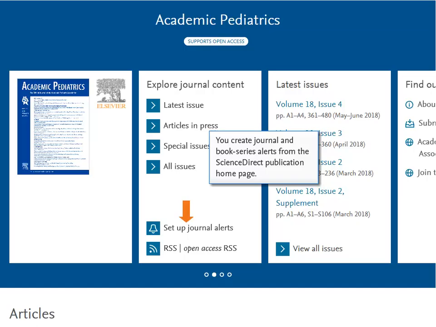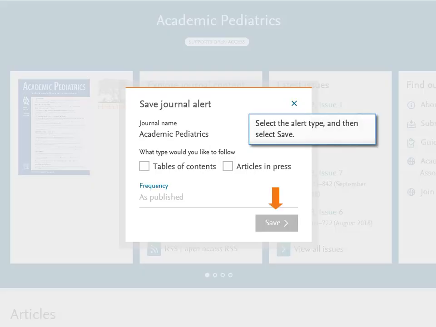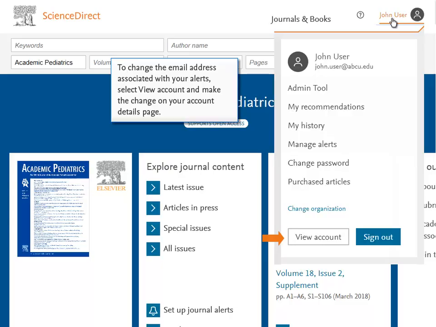You create journal and book series alerts from the ScienceDirect publication homepage. Select the alert type and then select Save. To change the email address associated with your alerts, select View Account and make the change on your account details page.